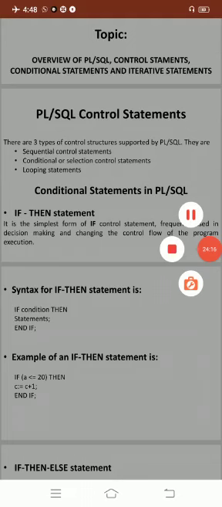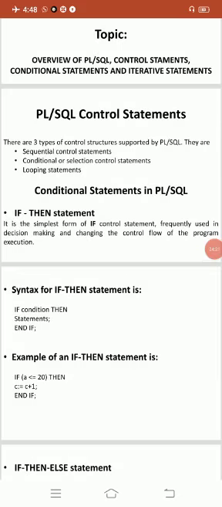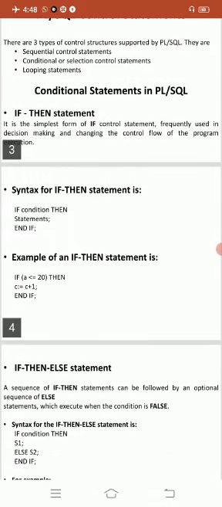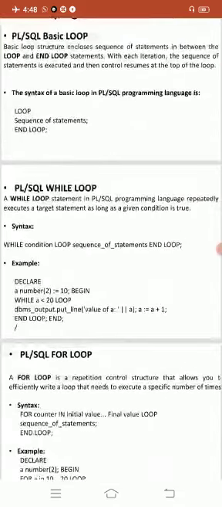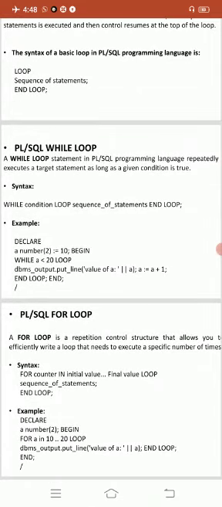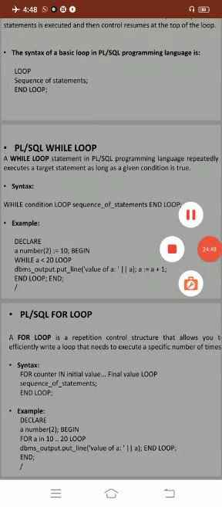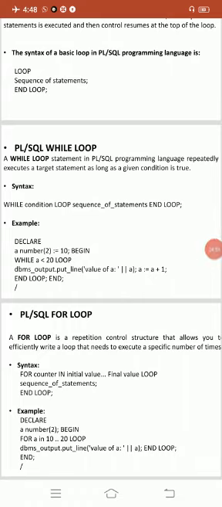What is meant by looping? The statement is repeated again and again until the condition is satisfied. That is called a looping statement. This is the method of learning, and each control statement has a particular syntax and example programs. When you learn from examples and write the syntax or programs yourself, it is very easy to understand the control statements. So these are the control statements of PL/SQL.